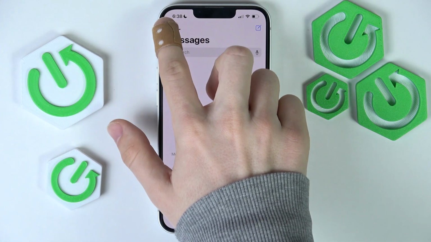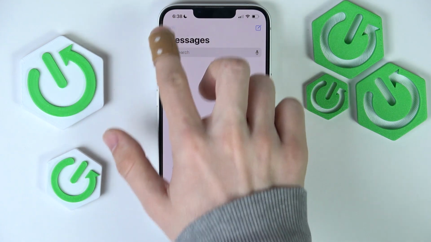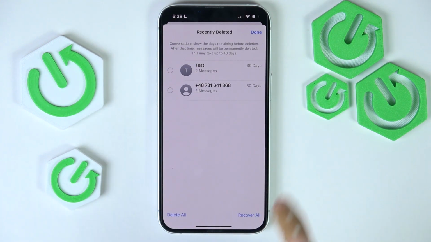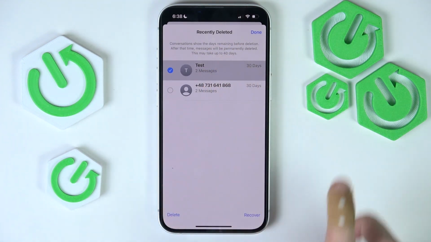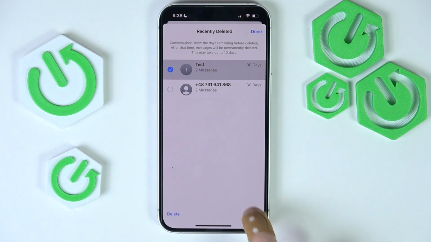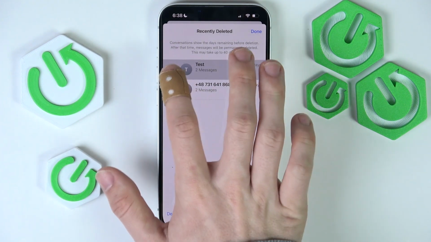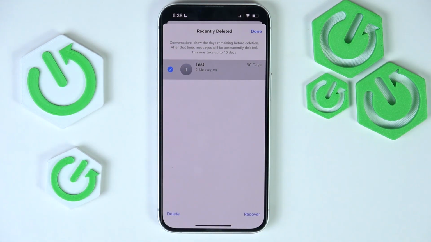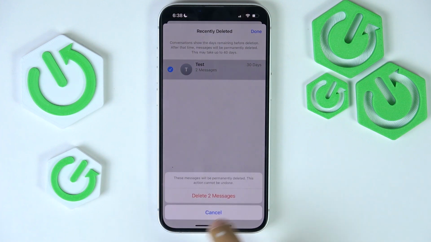So let's go to edit, and here you can see show recently deleted, and here you can find the certain conversation that you may want to recover, and click on recover, or actually I'm gonna recover that one. And you can also select a conversation to delete permanently.